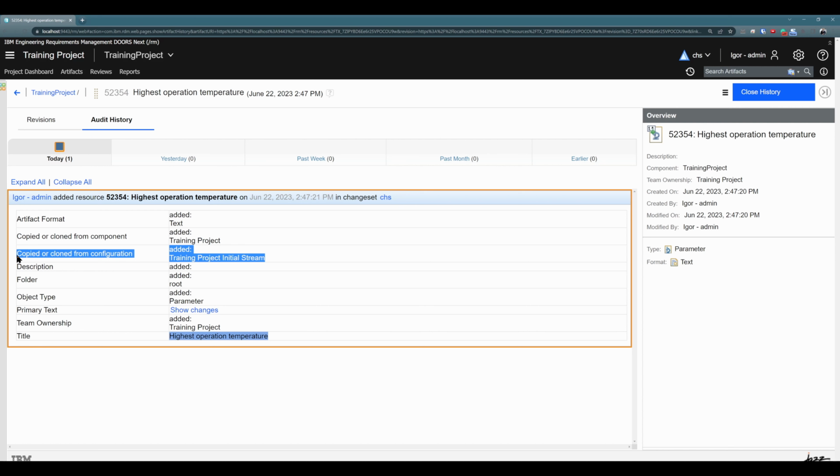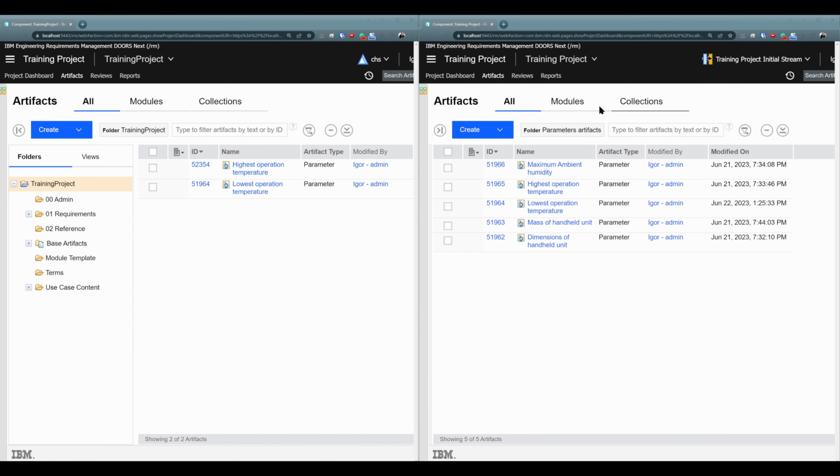So IBM documentation, it's not so much correct, but it was also apparent from this statement that it's not about just cloning, but also about copying. But let me show you something. I opened the source project, source component, and the destination component, and you see, while lowest operation temperature has the same ID 51964, the highest operation temperature has different ID.